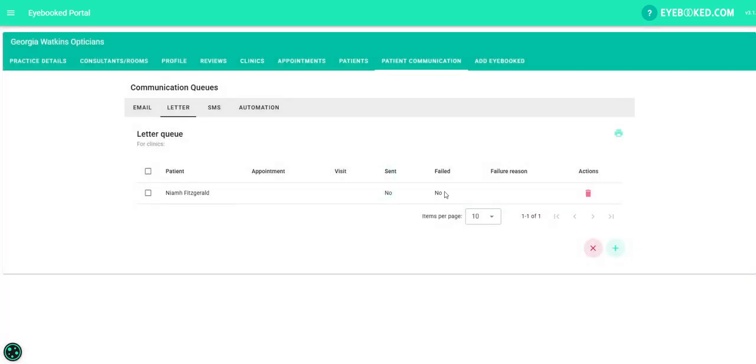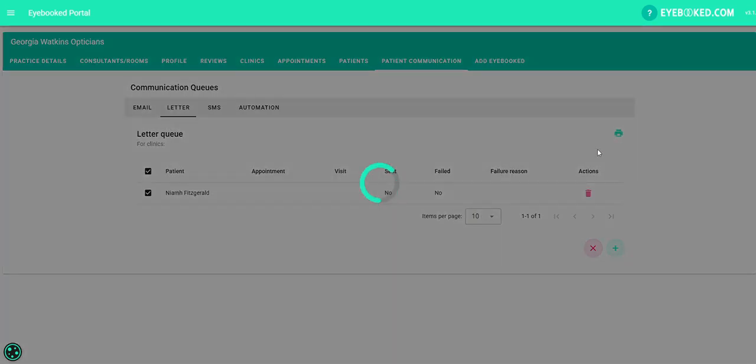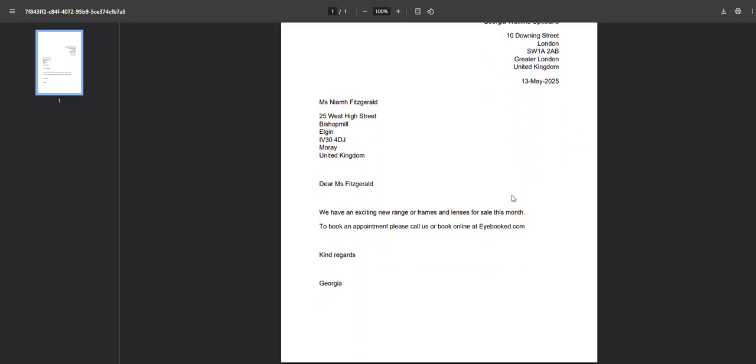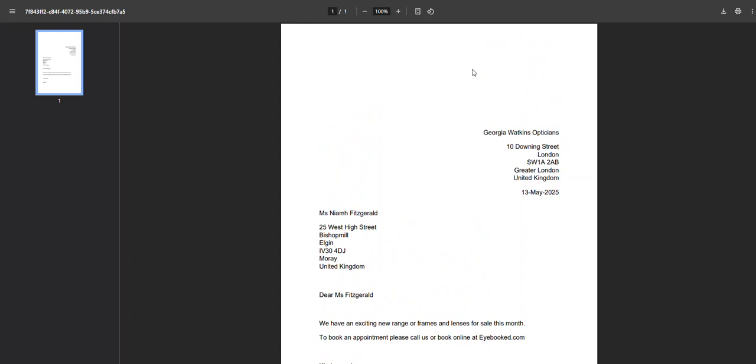If this is an email or SMS queue, you do not need to do anything further as your messages will be sent automatically. If this is a letter queue, you will need to select which entries to generate and then click the Print button to output a PDF of your letters. You can send this to your hybrid mail provider or simply print your letters. You can add and remove patients from the queue at any time.